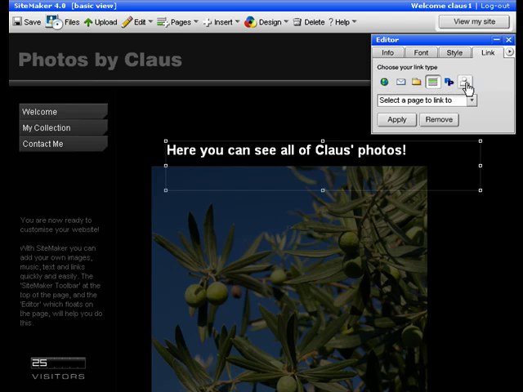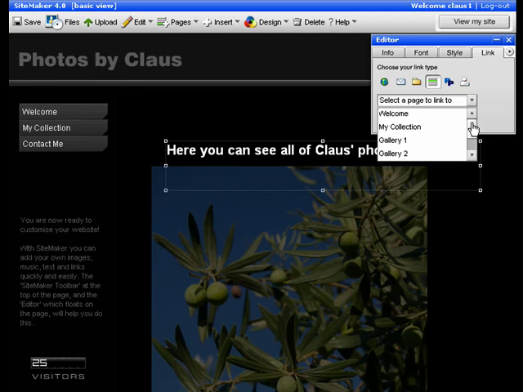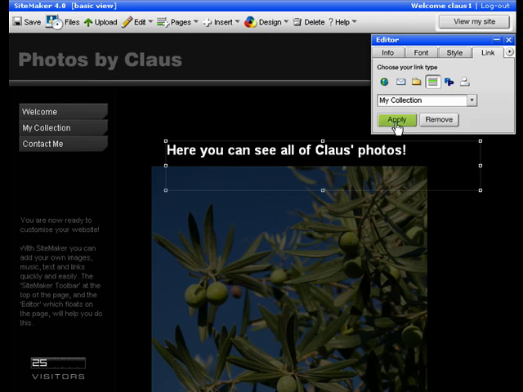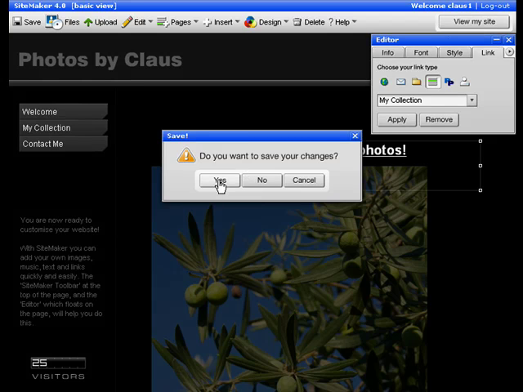I click the link to a page and it brings up a drop-down with the pages on your site that you can link to. I'm going to choose my collection. Click apply and you can see it's now turned into a link. It's now underlined. So to make sure that it works, I click this button here, which is view my site. This is how your site will look on the internet. Always remember to click yes when doing that so you save your changes.